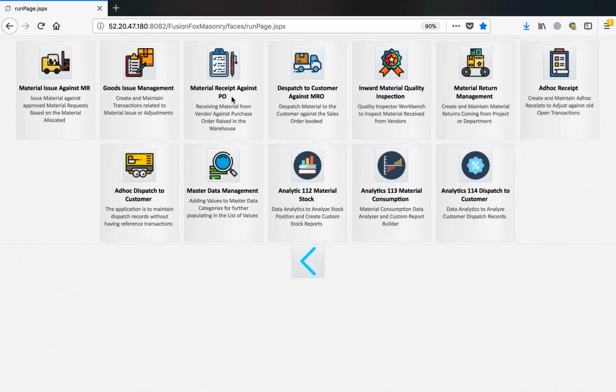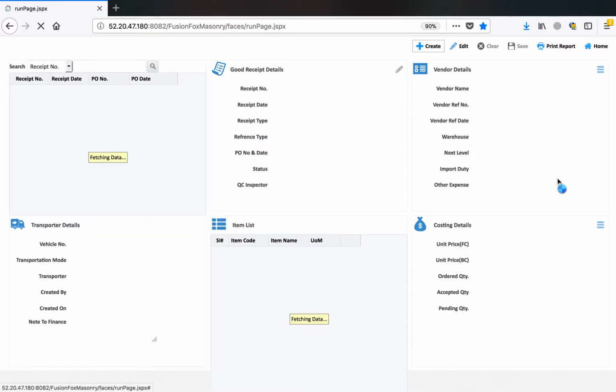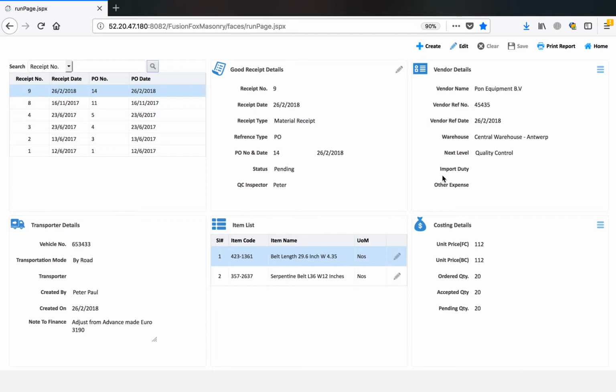Material receipt against purchase order application is to receive material from vendors against the purchase orders which have been raised. In the given example, the receipt is made against PO number 14, where vendor delivery reference number, reference date, in which warehouse you have received material, and next level is quality control or bill booking.